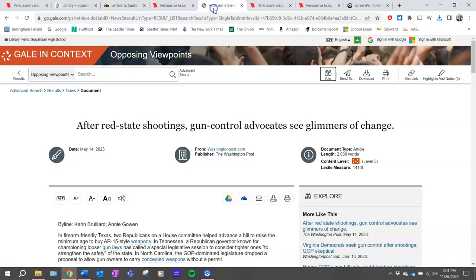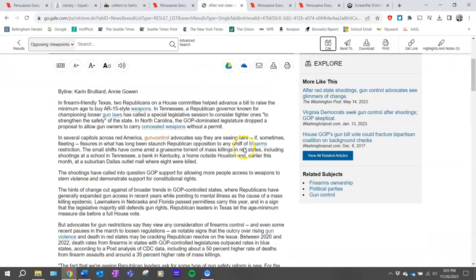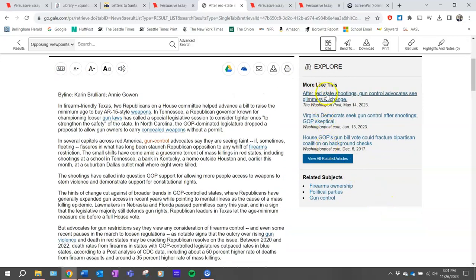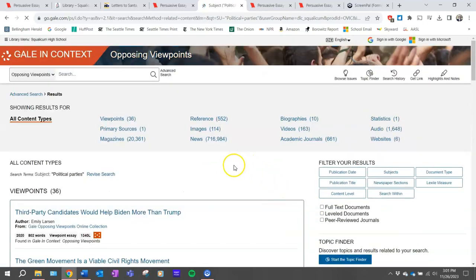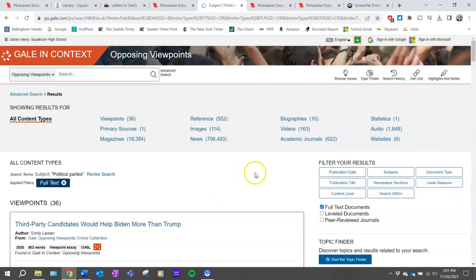One other thing I wanted to show you is going back to this. If you click on this, it's often useful to look to the right here. So you can look at more like this. So these are similar articles. You can view all related articles. This gives you related subjects like gun controls. You could go to political parties. And then this will give you a whole other set of articles, sometimes too many. You'd have to narrow it down. You don't want to look at 716,000. But again, click full text documents, narrow down the publication date, all that, and that helps a lot.